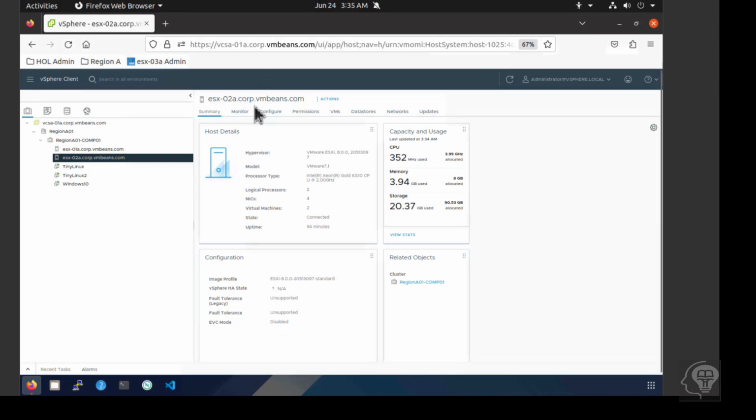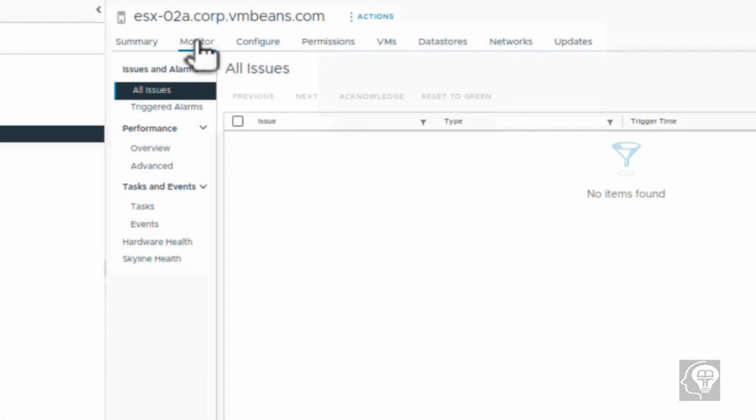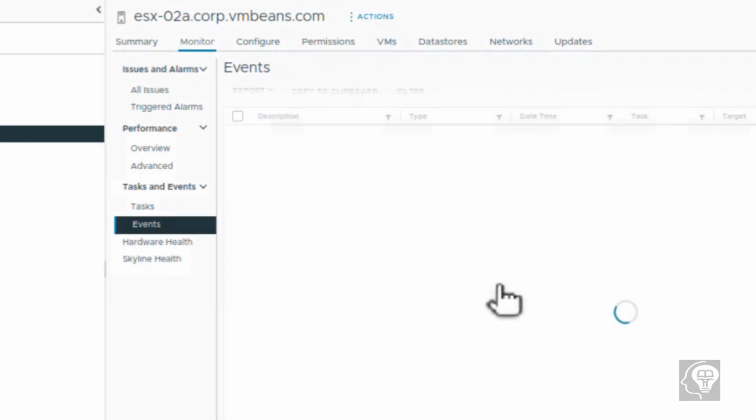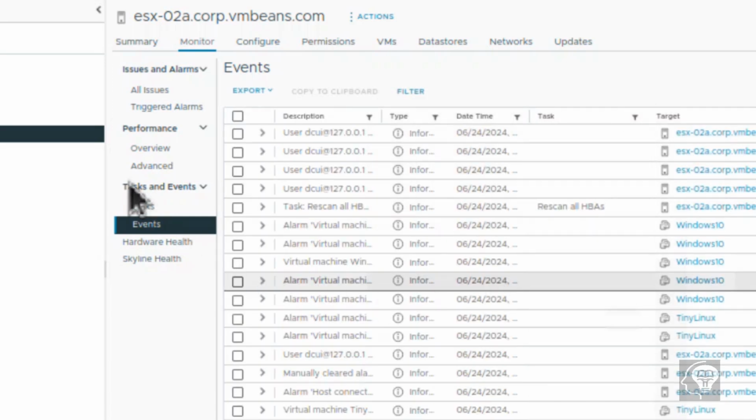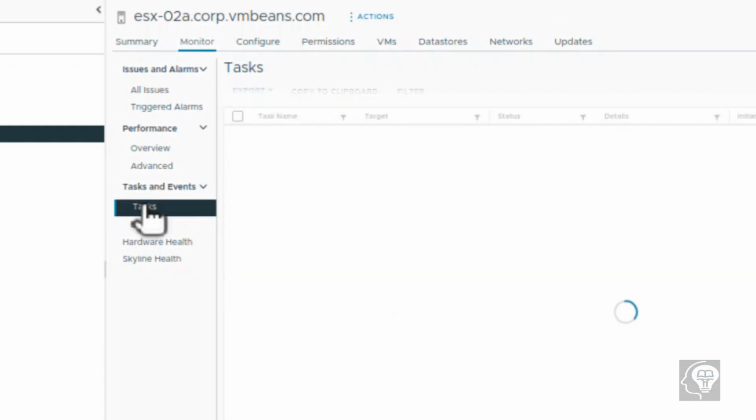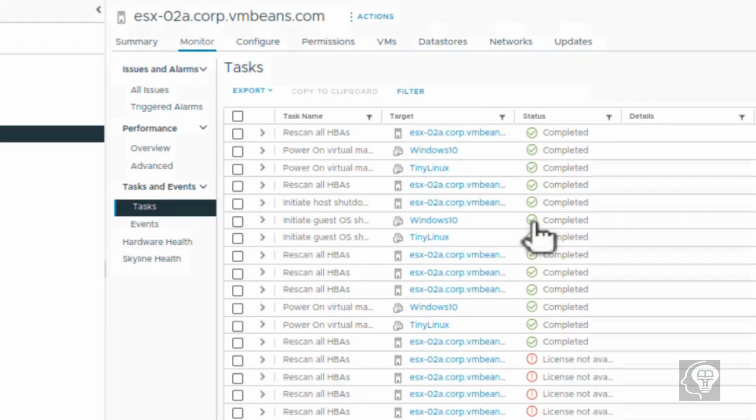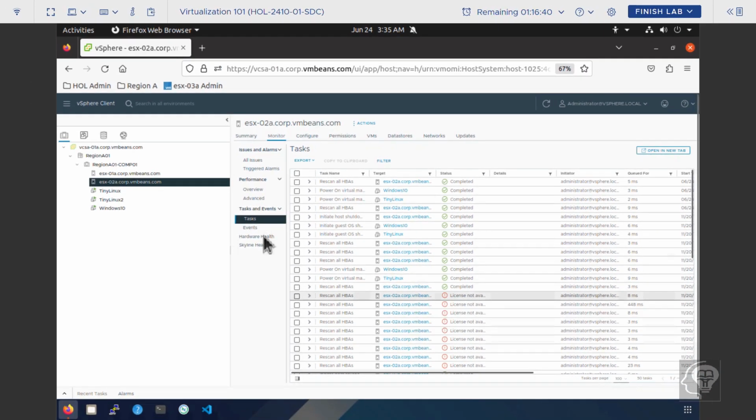Similarly, you can see the monitor tab. The monitor tab is going to talk about the observations or the events relevant information like logs, like tasks performed, or some other things. Like you can see here the number of events for the selected object. You can see under the monitor tab, under tasks and events, how many tasks have been performed, whether failed, successfully completed, or in progress, are going to be shown here. Similarly, hardware health statistical information is also part of it.